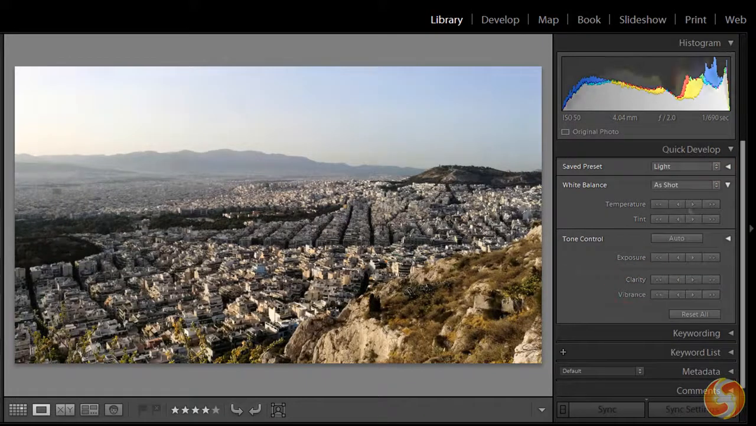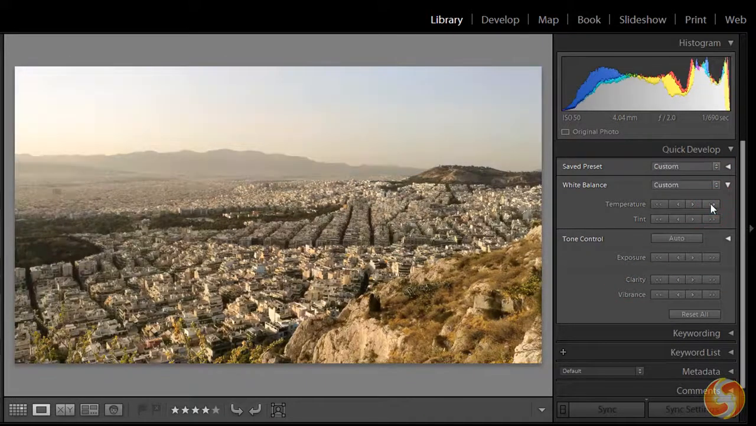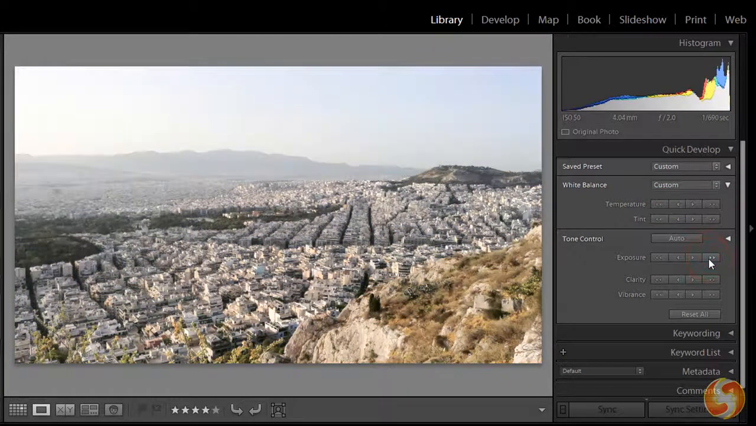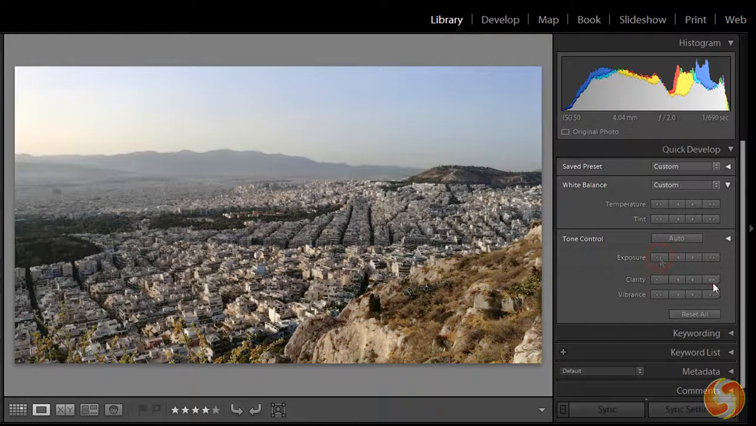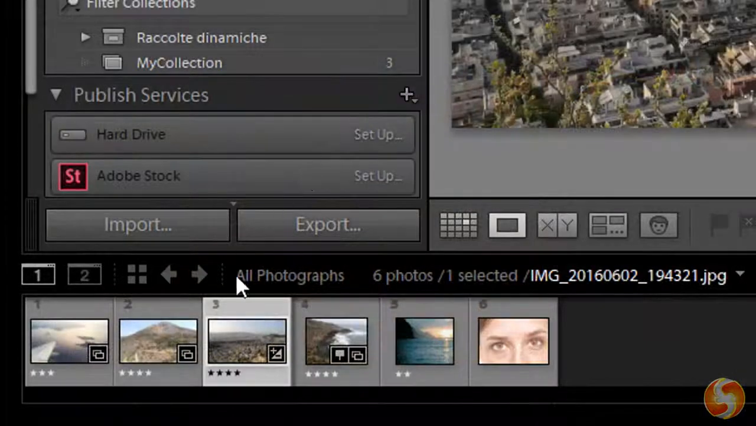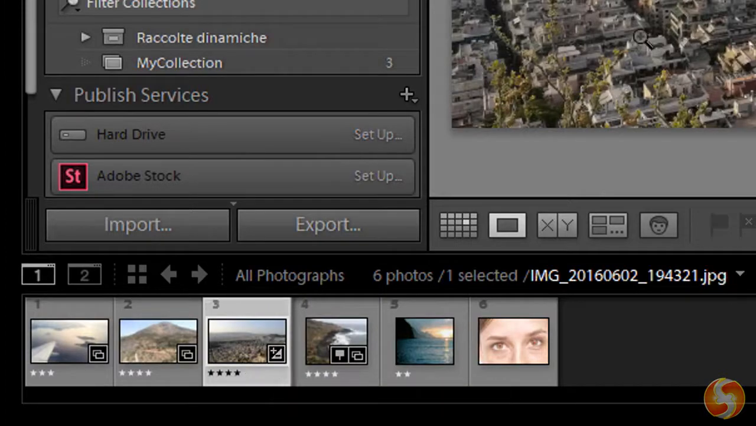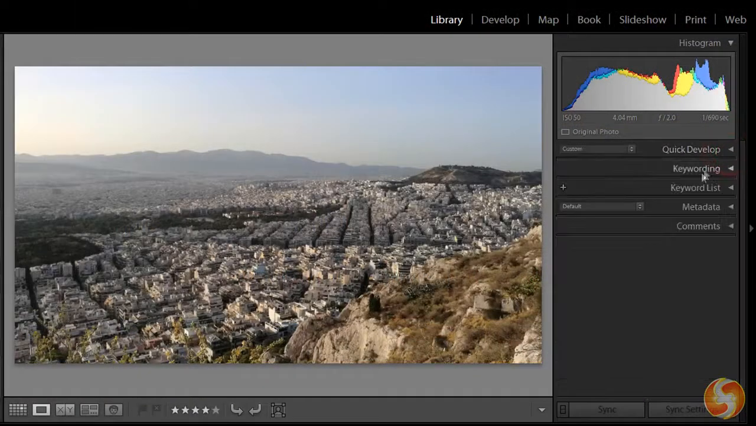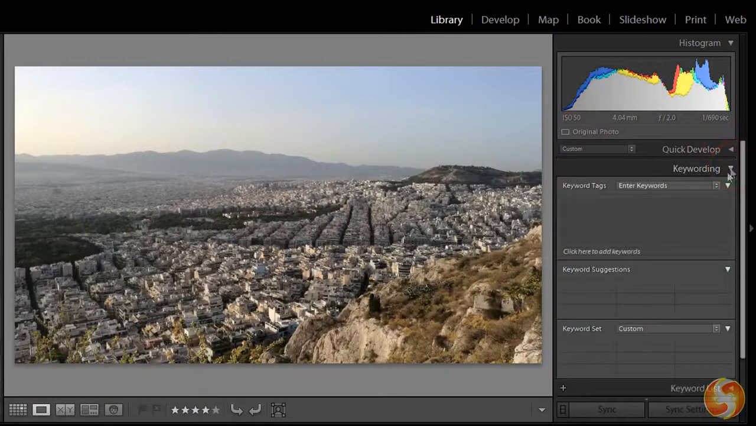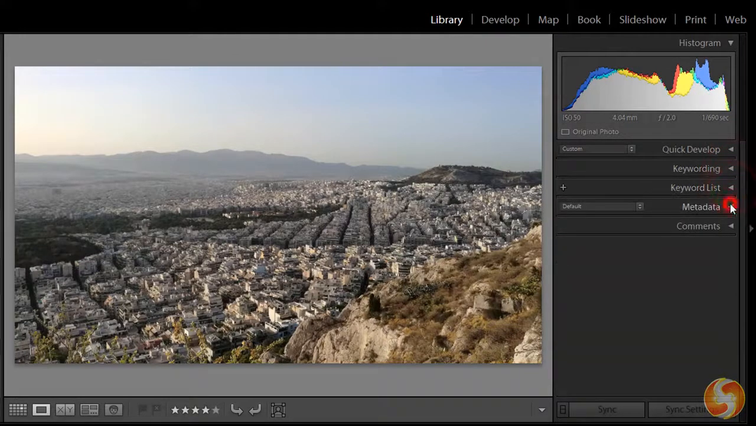At the bottom, use Quick Develop to improve the photo appearance, applying ready templates under Saved Preset, or making custom adjustments on colors with temperature and tint, or on exposure, blurriness, level, and color definition with exposure, clarity, and vibrance. Corrected photos show a plus-minus icon on their thumbnail. Below, Quick Develop adjusts any photo metadata and keywords instead.